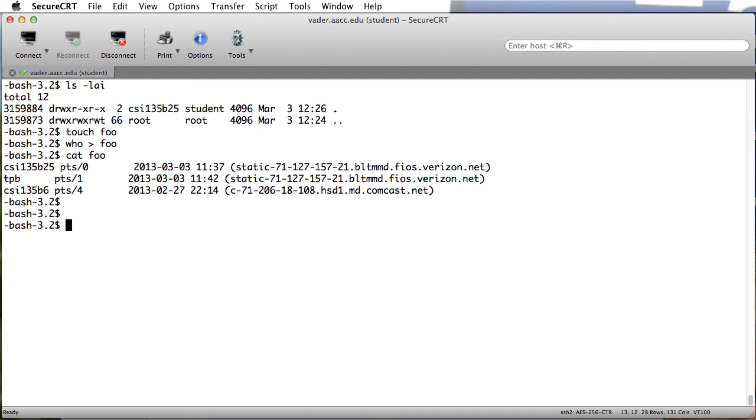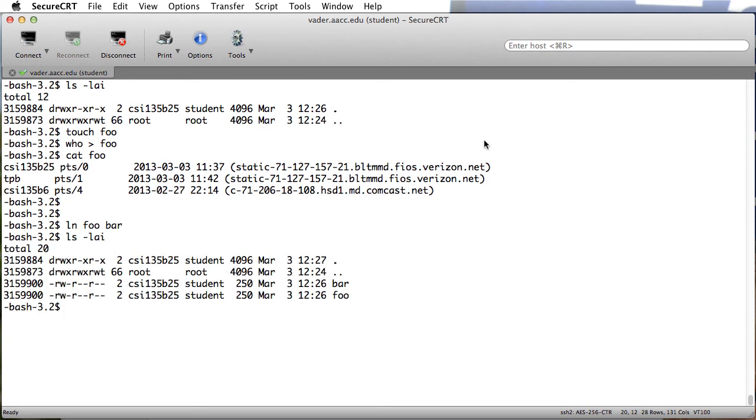From here, I'm going to create a hard link, ln foo bar. So if I type ls -lai, you can see the same inode number. The link count is 2, and so we know from the inode number that these guys are hard linked. Just because the link count is 2 and they're in the same directory does not mean that they are hard linked together. That's not automatic. Remember, you've got to match the inode numbers, okay?